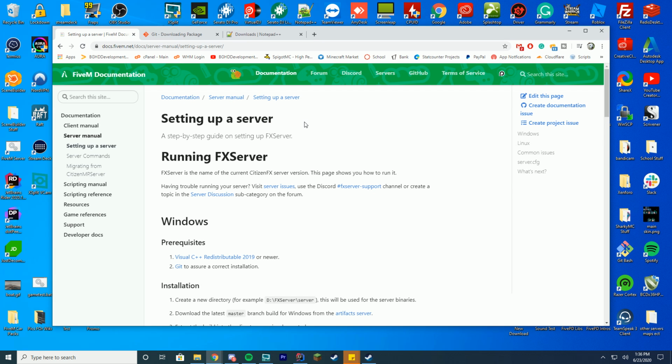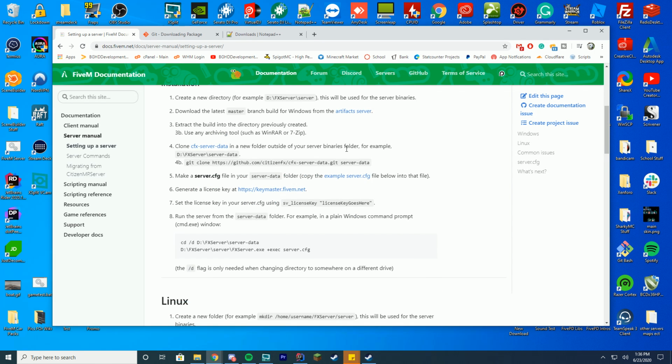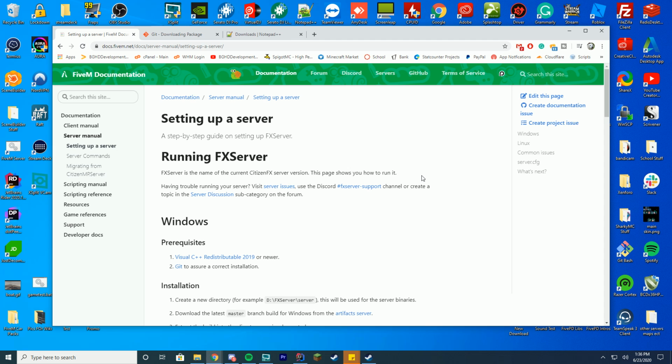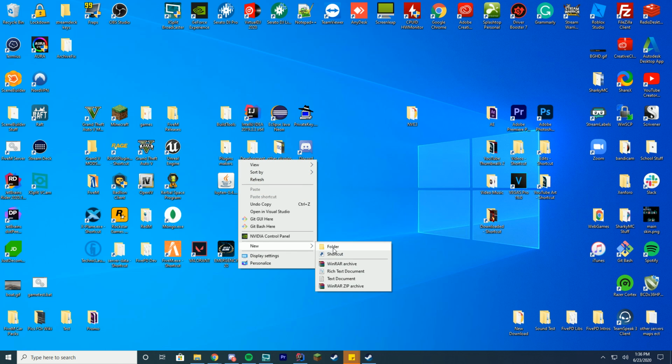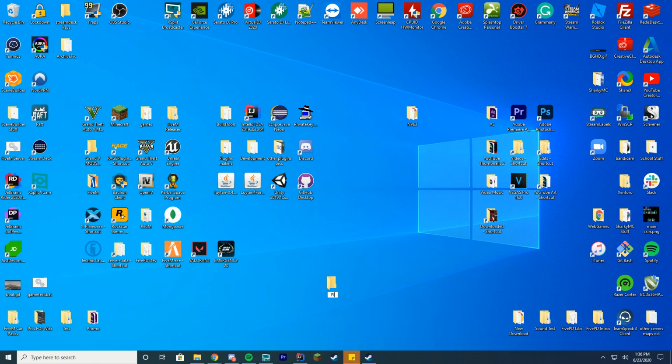Alright, so to get started, I'll leave this link so it has written instructions as well down in the description, but we're just going to walk through it ourselves. So we're going to create a new folder somewhere on our desktop or in some file where we want to run our server. In this case, I'm just going to create a new folder on our desktop, and I'm going to name this FiveM server test or something like that.